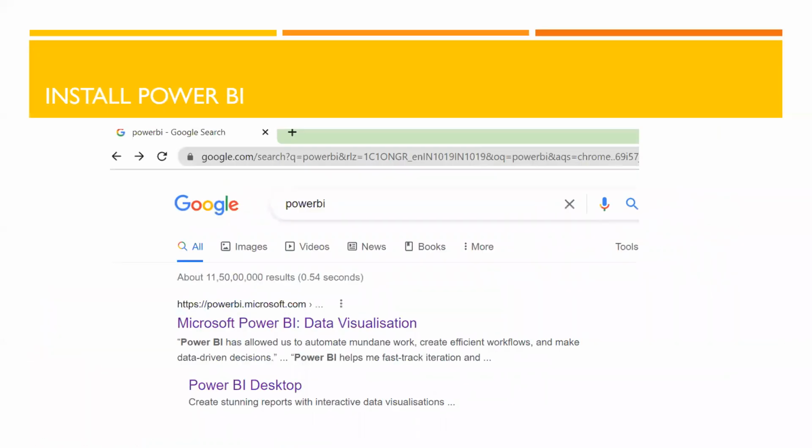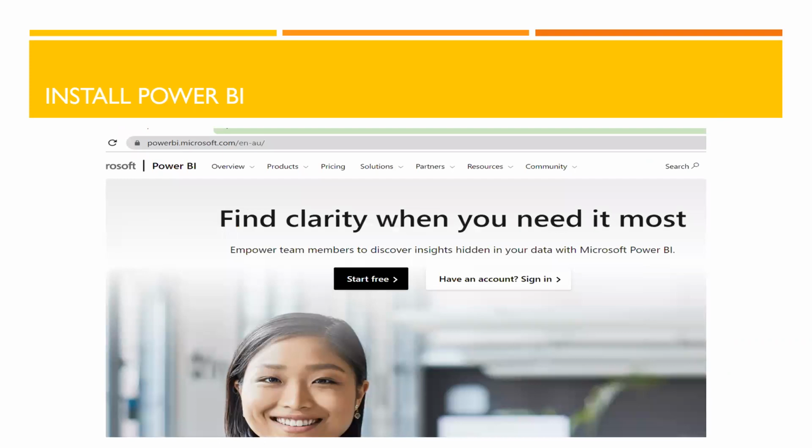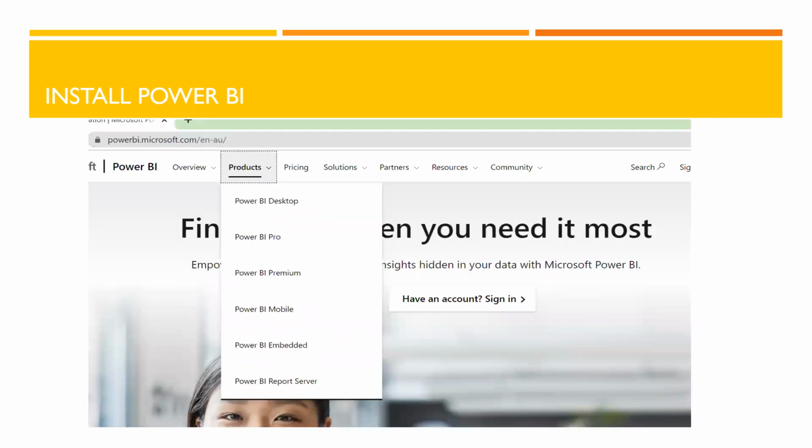Now, the next thing is the installation part. First of all, you have to write Power BI in the Google search bar. Then the first link that comes is powerbi.microsoft.com. Just click over it, and then this page will come. Then click on products, and there you can see Power BI Desktop, which is the tool that we can use for free. So you have to click on it.